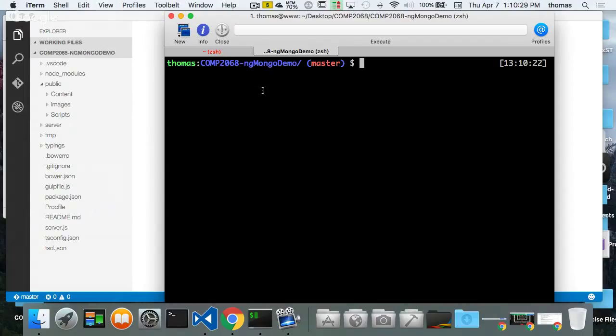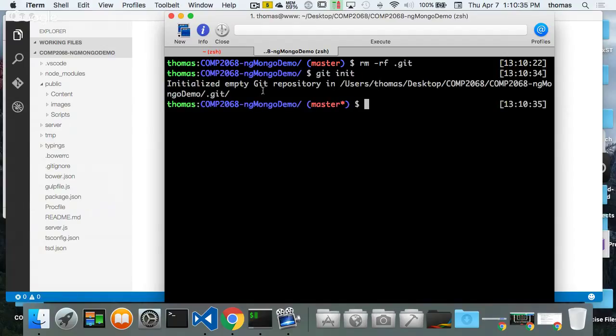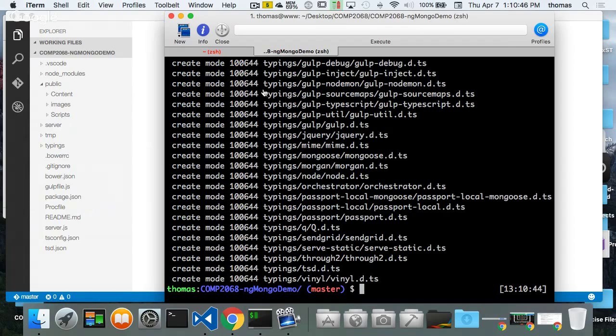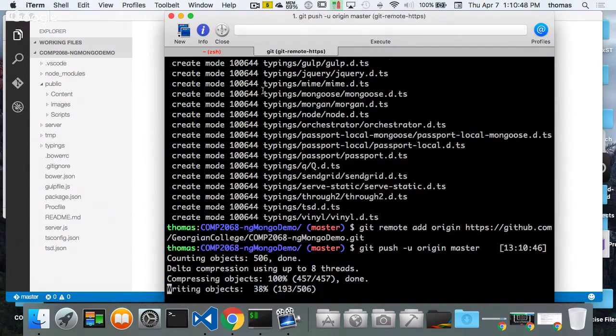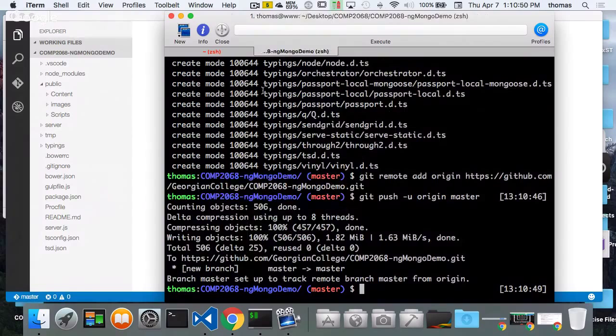What is it? rm -rf .git, git init, git add ., git commit -m initial commit. Sorry, just hanging that out, and paste that in there. Okay, good. It's pushed.